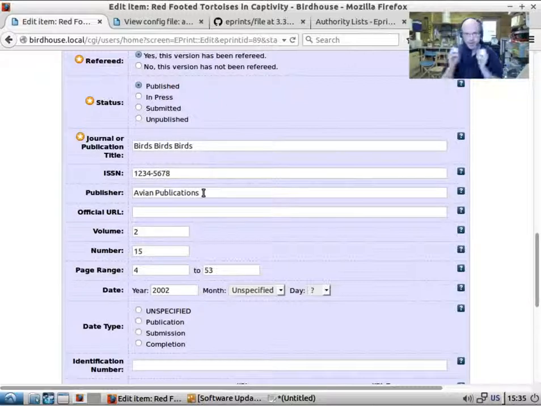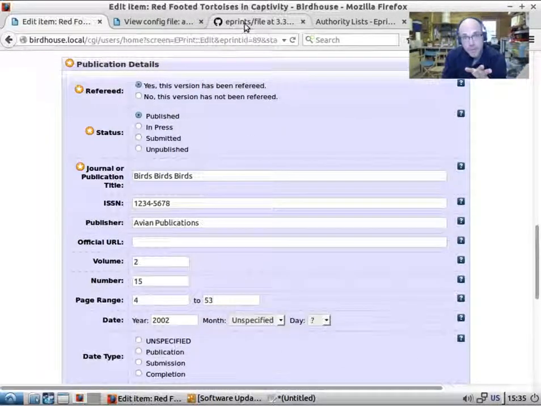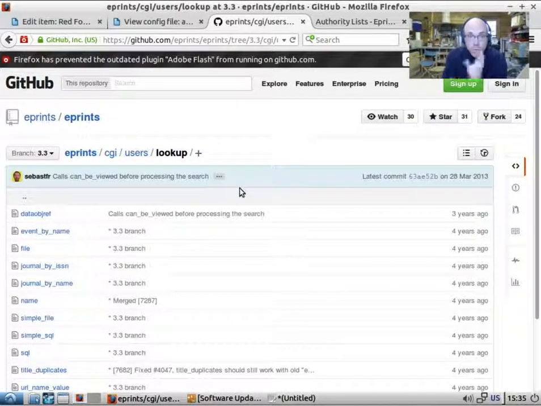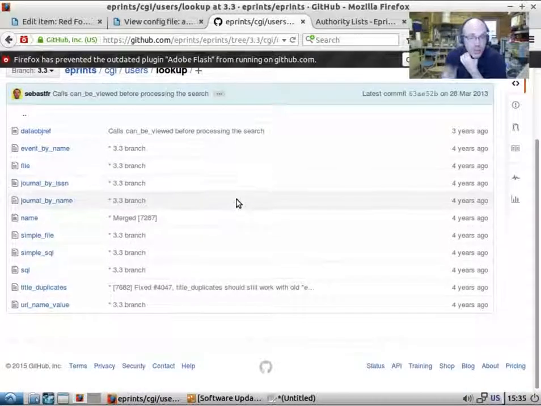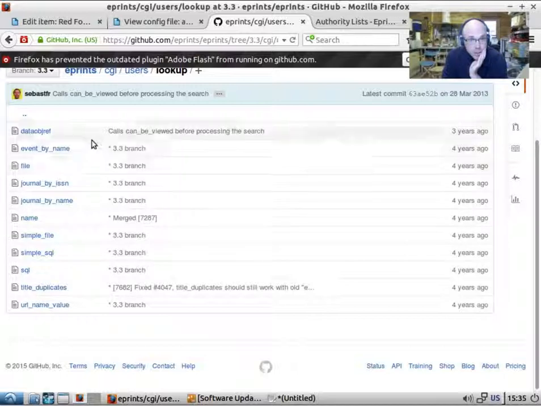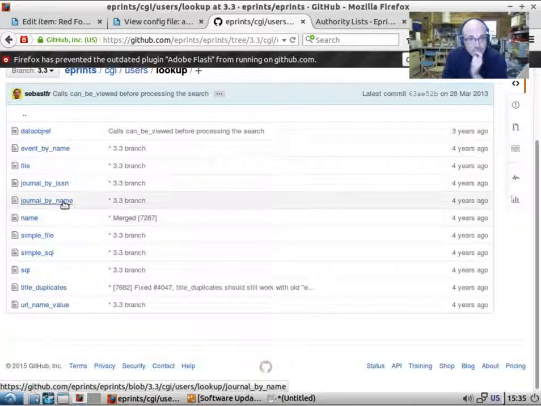And that's file autocompletion. Now, when you have autocompletion to do from authority lists or database tables or other systems like your LDAP server, there are some existing lookup programs. What they all return is the same HTML structure. So if we look at something like journal by name, for example.